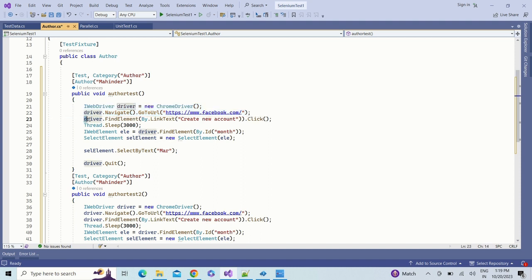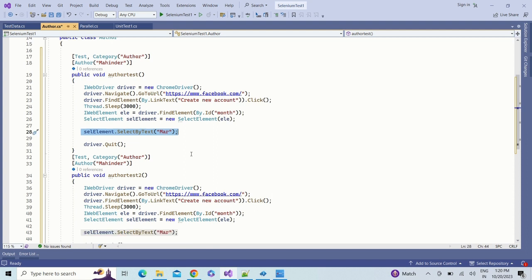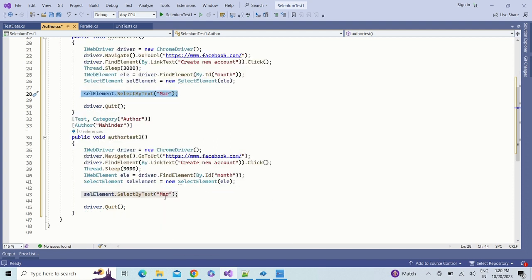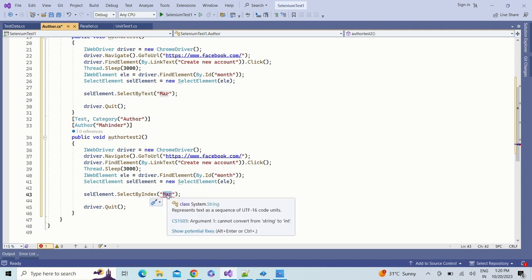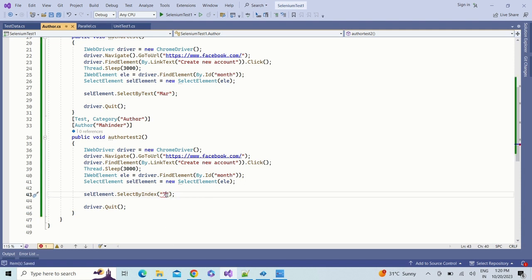Under that I am clicking on create new account, selecting the month field and selecting the element March, and after that I am closing the browser. In the same way, let me call select by index, and let me give some index number. It is showing an error because I am giving it in double quotation. Let me remove it. Okay, I am selecting the select by index.